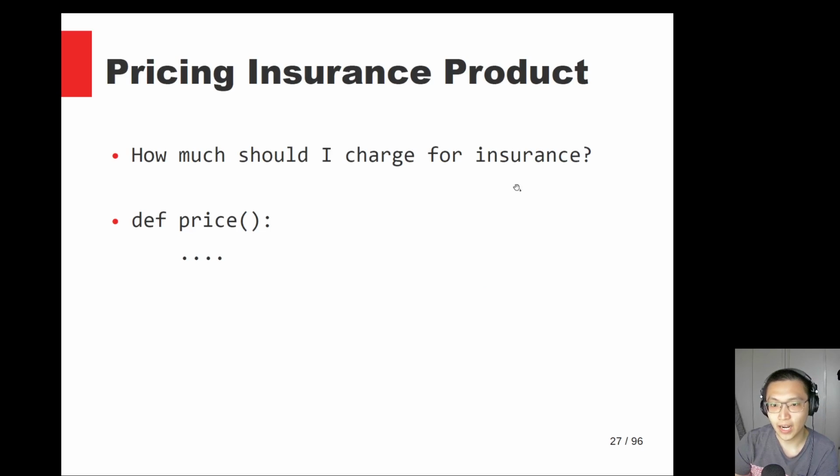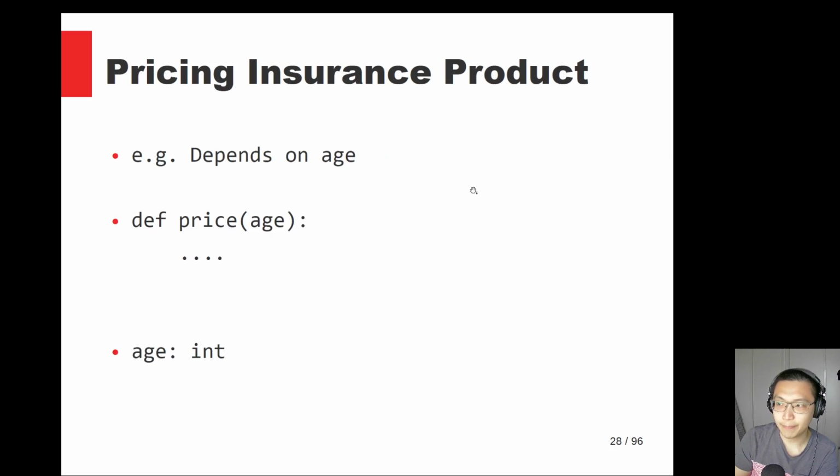How much should I charge for insurance? So let's say health insurance. I want to know how much I should charge a customer for health insurance. So I want to have a pricing function. Maybe the pricing function depends on age. For example, it depends on how old the customer is and how much I should charge for it. And so the price depends on age.